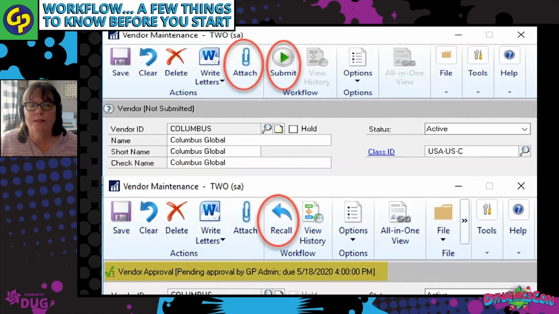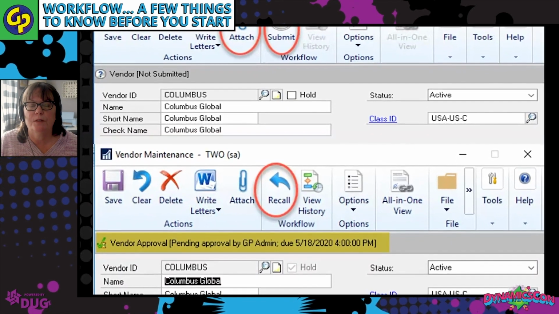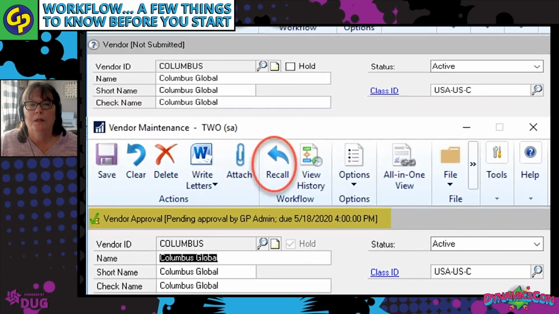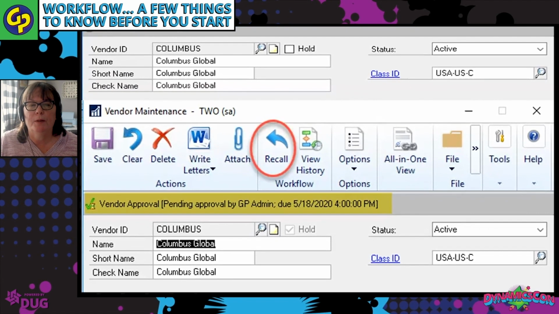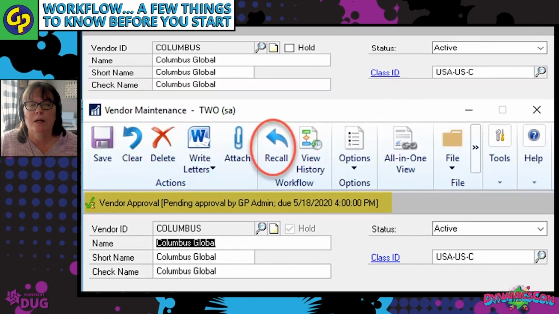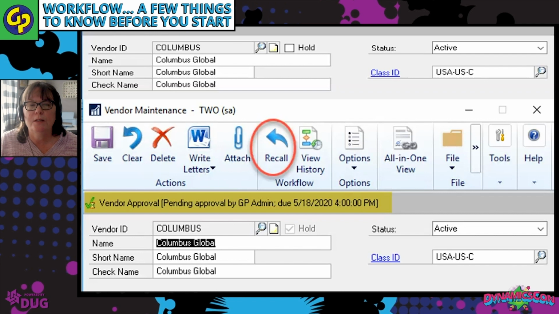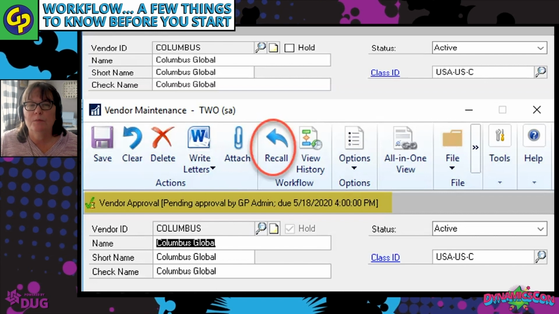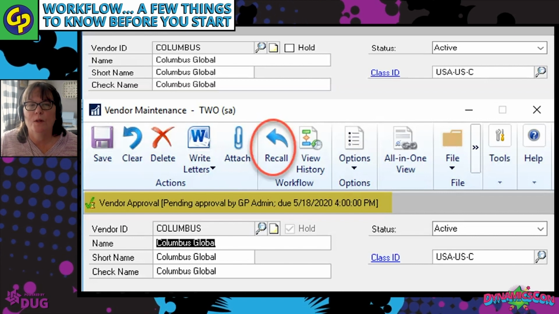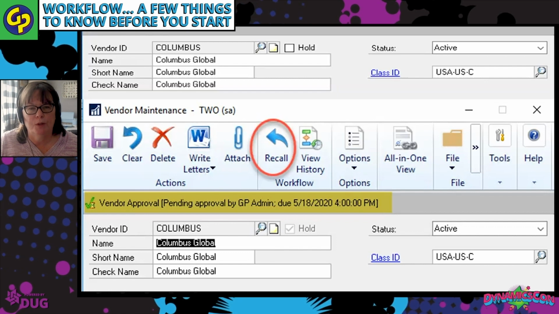If for some reason something changes, say for instance you needed to recall this, you could pull that particular vendor back up, and you'll see an option for recall. So say you needed to make a change. The system doesn't let you make a change once it's already been submitted unless you recall it.